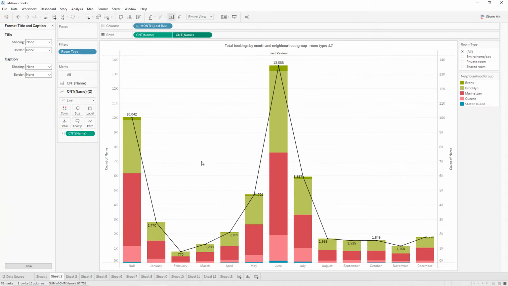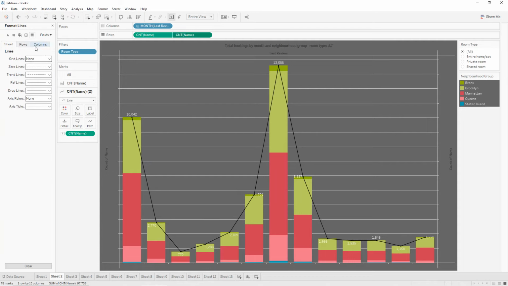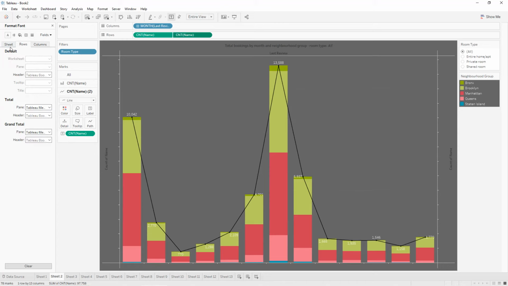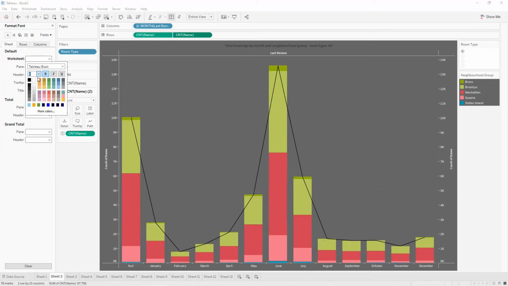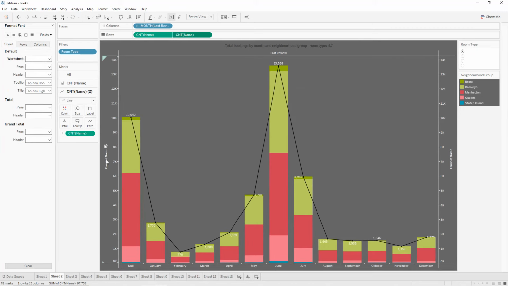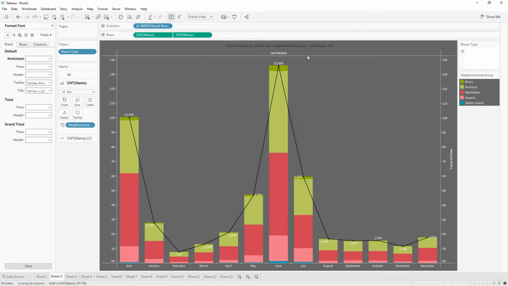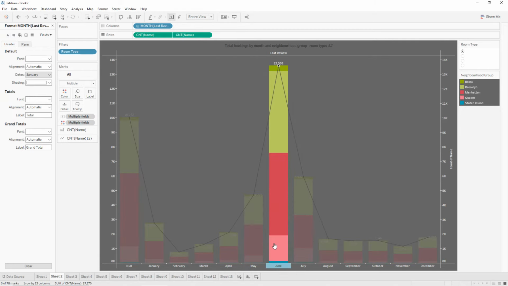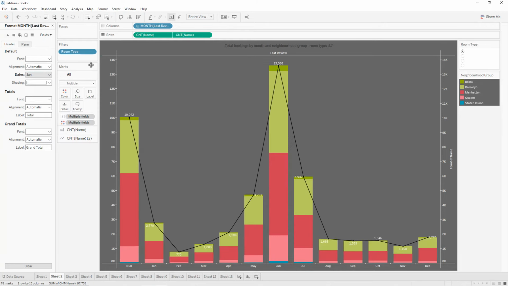Next, we have the total bookings by month and neighborhood group. Same thing, format, shading, we choose gray. We remove the grid lines, so row grid lines none. Same thing for the font, we select white, bold 8. We remove count of name. We format, so format, dates, we use abbreviation, okay.